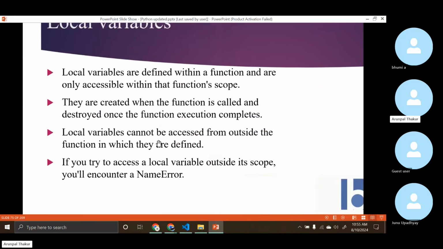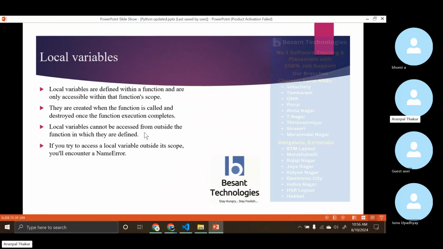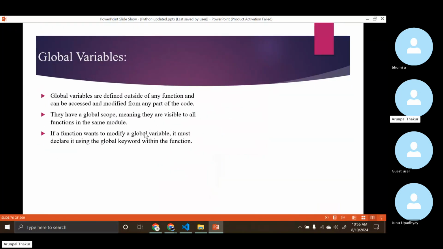Local variables are defined within a function and are only accessible within the function's scope. They are created when the function is called and destroyed once the function execution completes. Local variables cannot be accessed from outside the function in which they are defined. If you try to access a local variable outside its scope, you will encounter an error. See, whatever this sentence is trying to say, we'll try to understand practically.